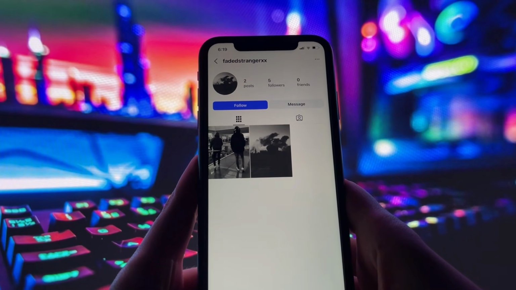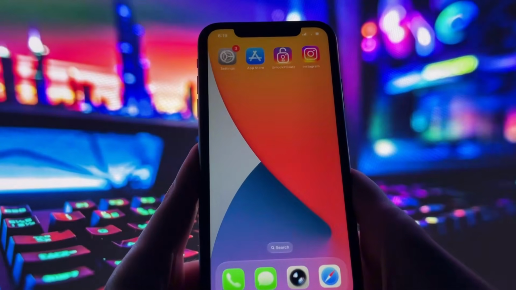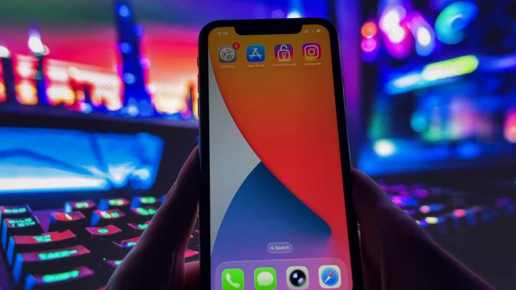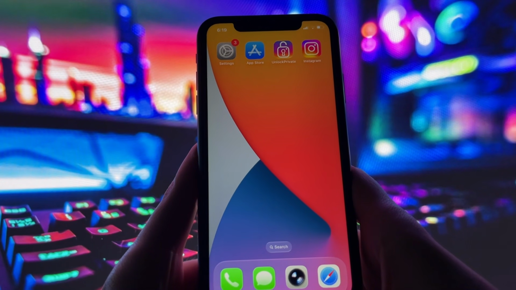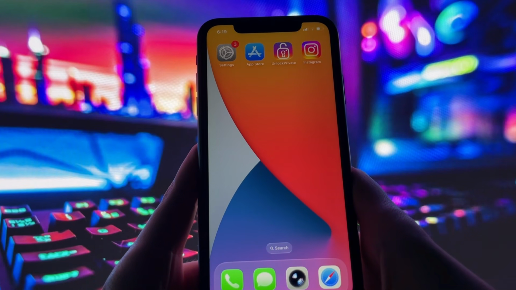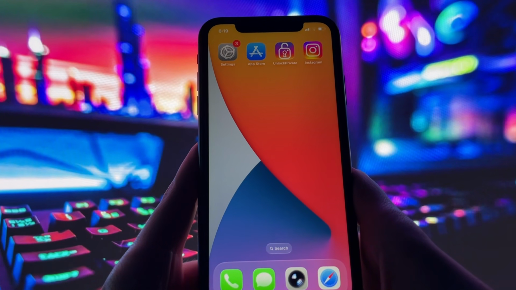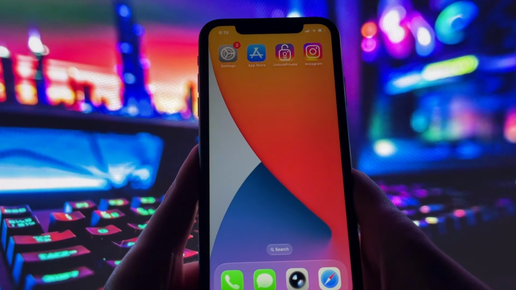If you want to try this yourself, let me show you how to get the app. Before you can use this method, there are some settings you need to change. These settings apply only for iOS devices. If you are on an Android device, you can skip this part and move on to the next step.